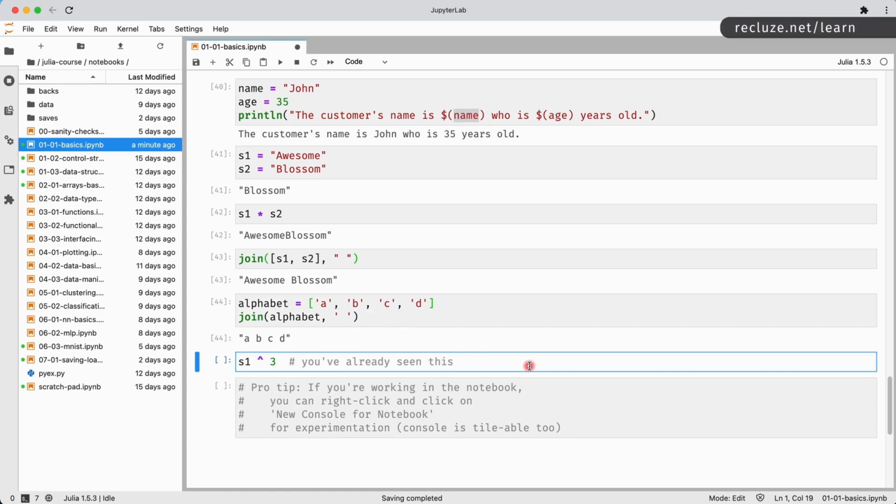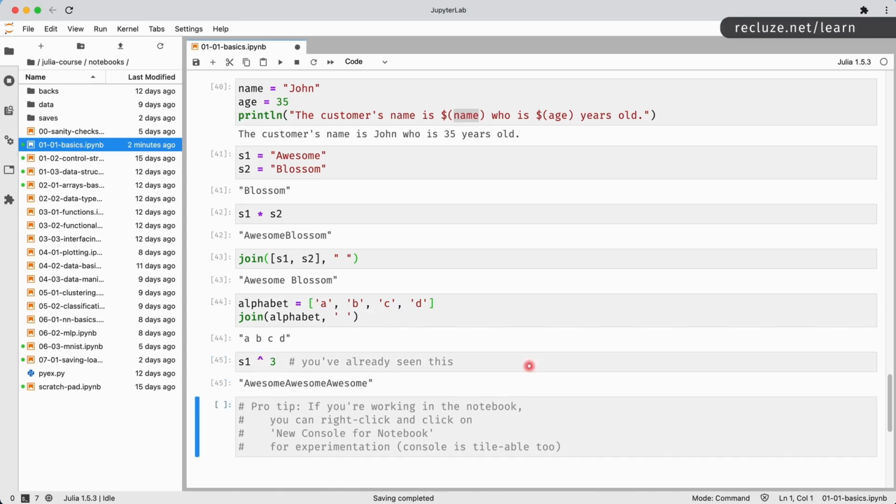So instead of multiply, we use the caret or the hat operator. You can go ahead and do that. This repeats the string 3 times. So these are the basic data types that we have, and we're going to obviously use them in detail later on in the course.